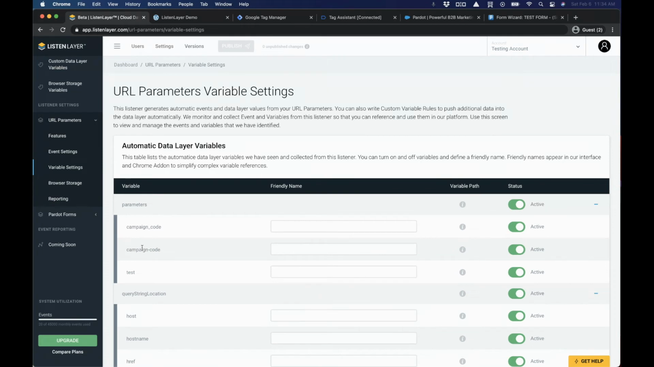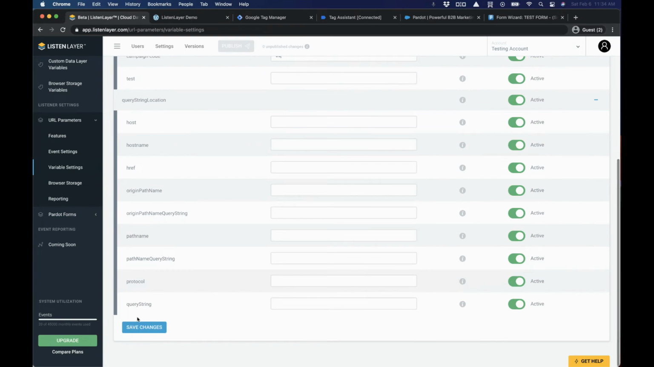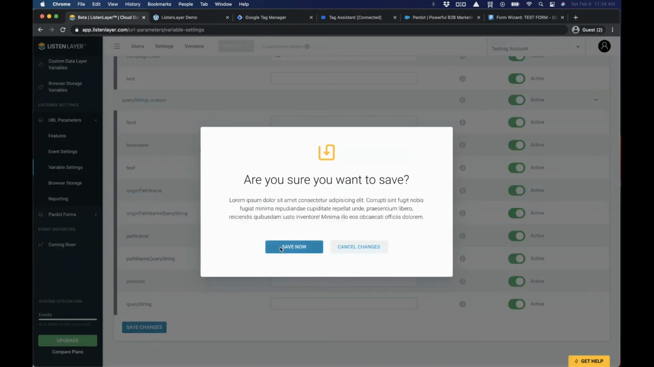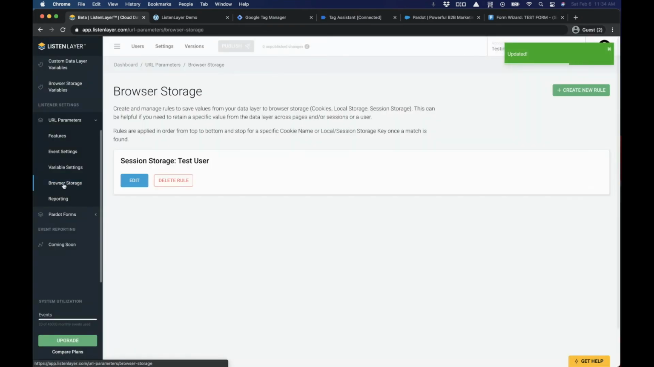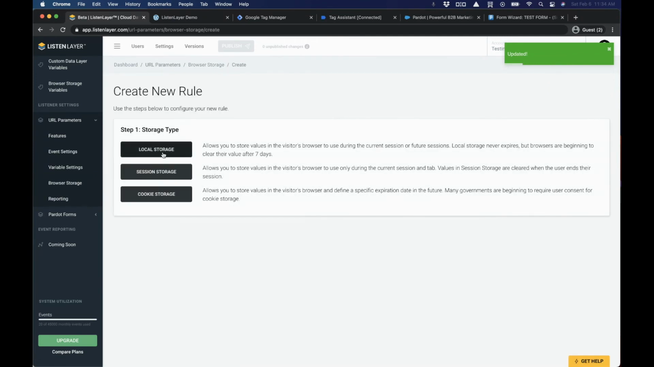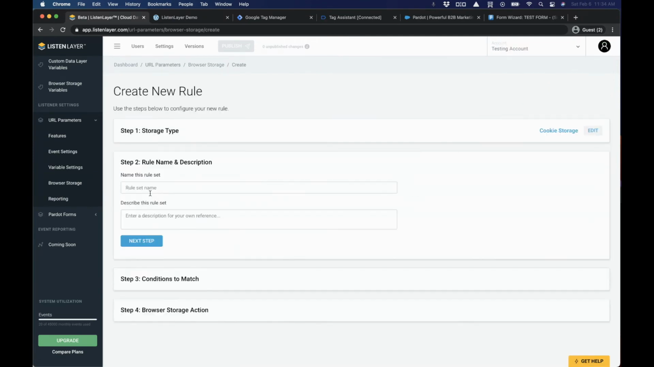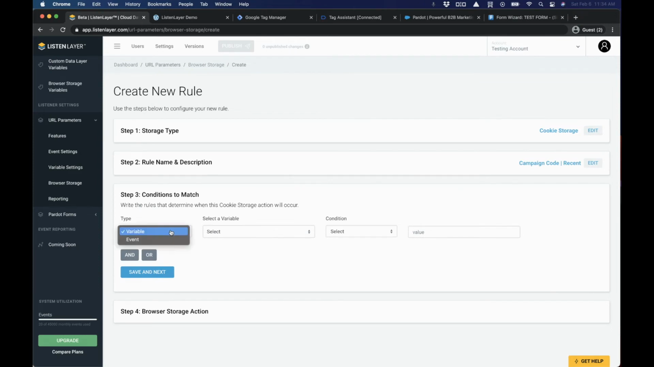What we're going to see here is inside of our parameters now, our listener has collected those two values. And I'm going to make this one a little easier to find. I'm just going to rename it CC. And then I'm going to save it. And now I'm going to navigate back to my browser storage, and I'm going to recreate my rule. We're going to save the user's most recent campaign code.